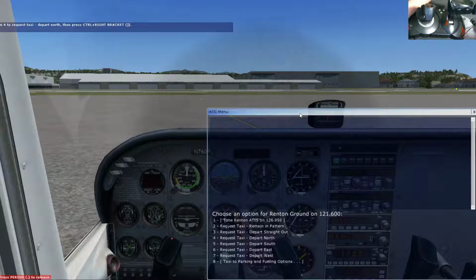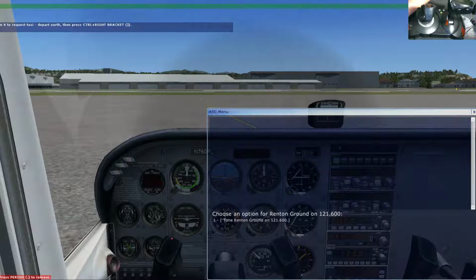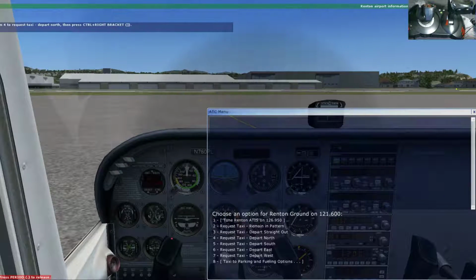Once you've tuned to the ground frequency, notice that you have new options in the menu. When you select an option, you'll hear the pilot request and then the ground controller's response. We already got our ATIS, so we're kind of skipping that. The flight to Payne takes us north, so press the 4 key.